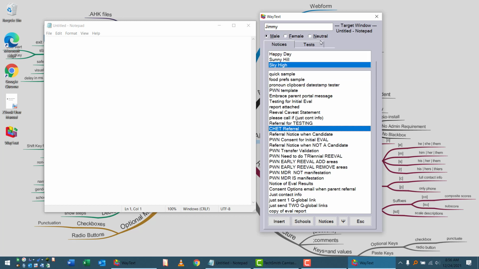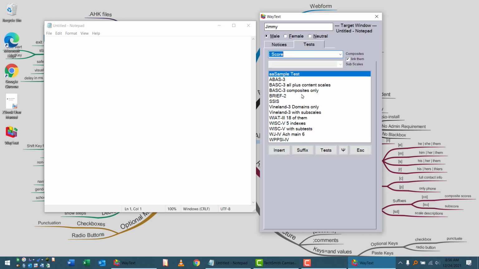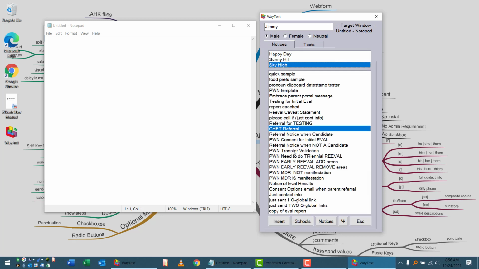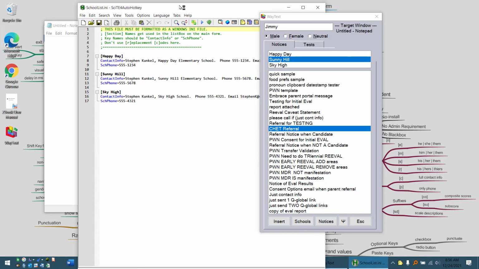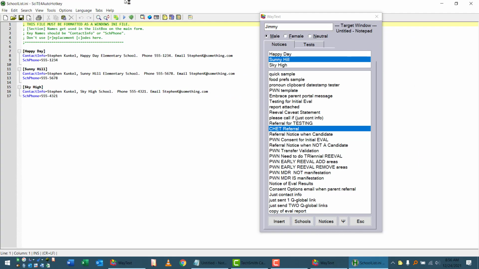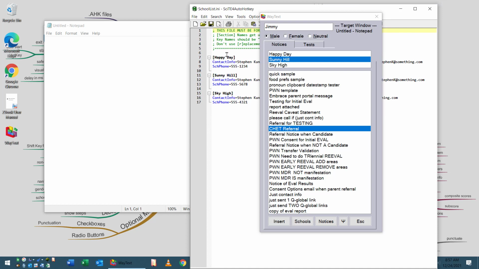Same thing for the tests tab here. You can experiment with the tests tab on your own. We've got two different files here, suffixes and tests. And then for the main one here, schools and notices. And of course, the schools one is this. So edit this, and lo and behold, the schools here. Happy day, sunny hill, sky high, right here.